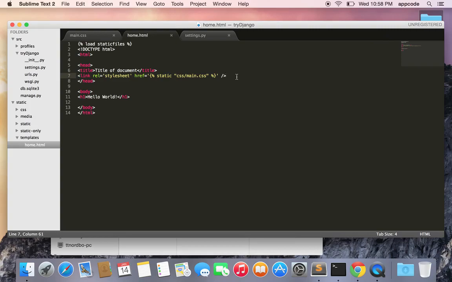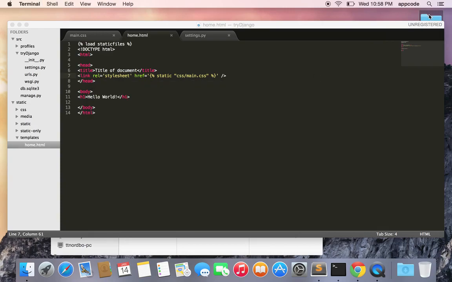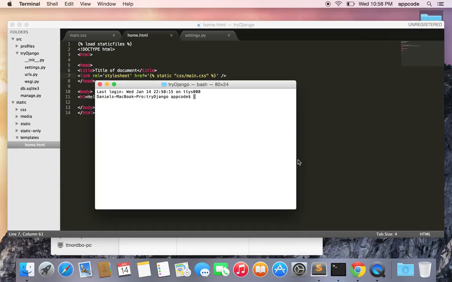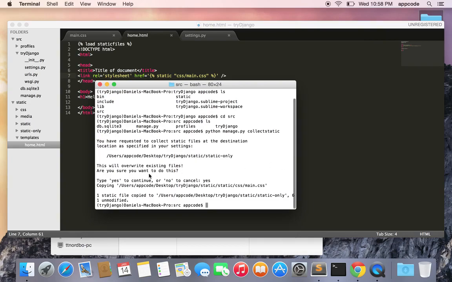To ensure that all my CSS is displayed, I need to collect my static files. So open terminal. I'll just drag my project in terminal to open it quickly. And I'll type source bin/activate to activate my virtual environment. Then I'll change directory into the source directory, where manage.py is. To collect my static files, type python manage.py collectstatic, type yes, and I can see one static file was copied.